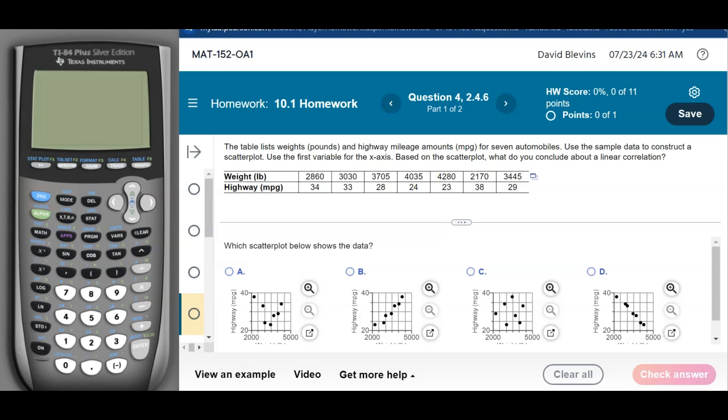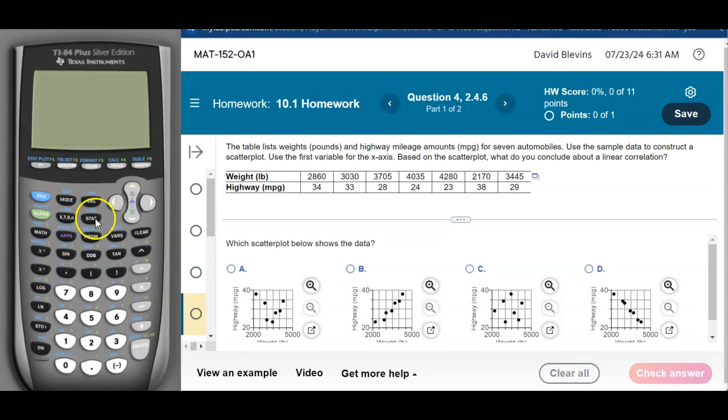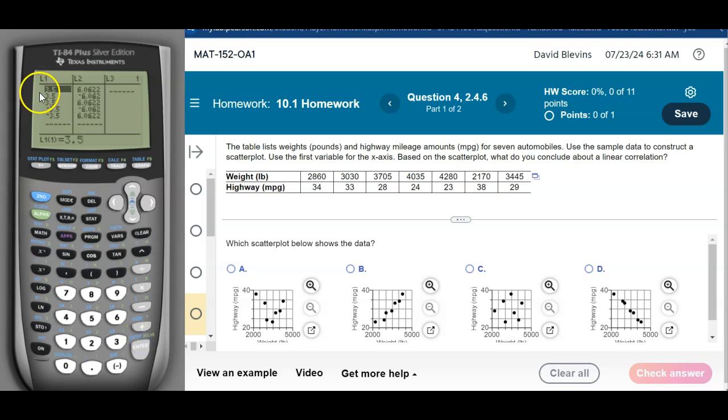Hey Stats class, we're going to look at how to use your TI calculator to help with some correlation questions. So the first thing you're going to want to do is press stat, go to your editor, enter, and then you want to clear out these values and input your data. So I'm going to put these data points in.